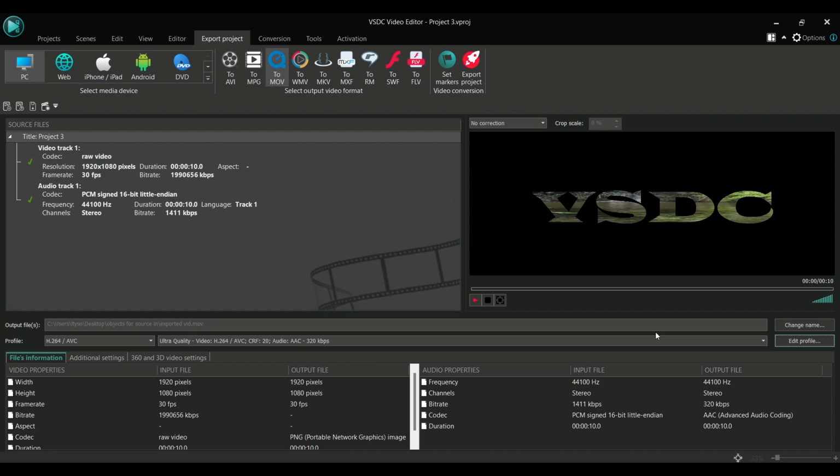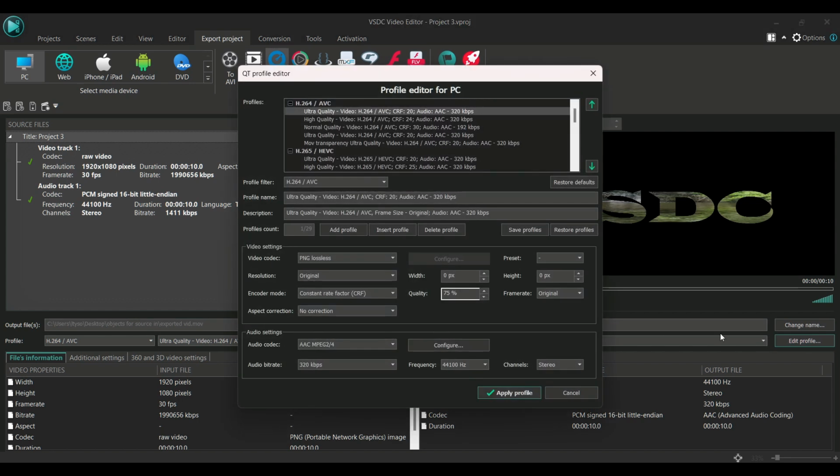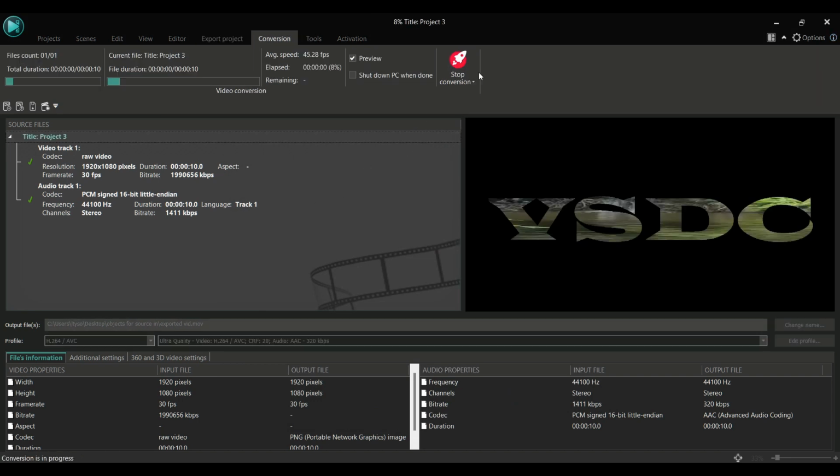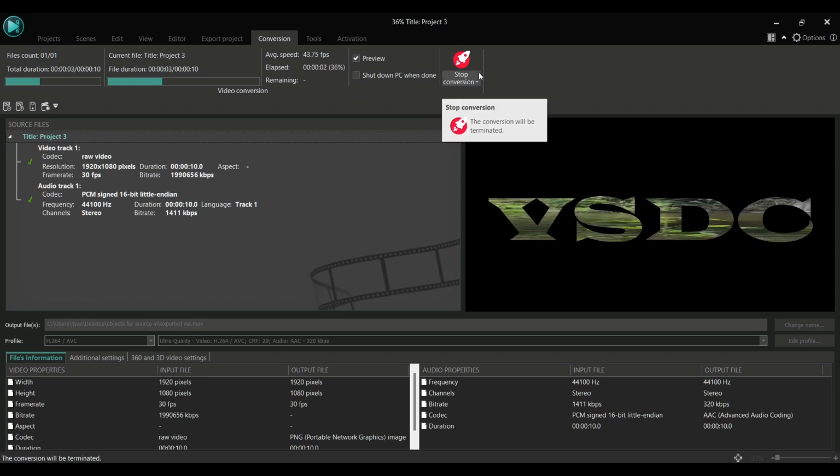Okay, we export it as a MOV file. Come down here to edit profile, and we've got PNG lossless right there. So where it says video codec, we've got PNG lossless. I think the other time I exported it as an AVI, but this time we're going to do this one here. Okay, so we can come down here and hit apply profile, and we're going to export it and see what we got. It's exporting real fast here. It's only going to take a minute.